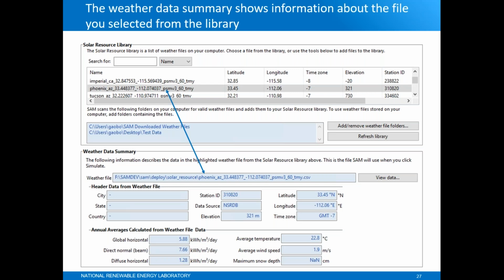And the global horizontal, direct normal, and diffuse horizontal values here, these annual averages, are values that SAM calculates when it builds your Solar Resource Library. So you get a nice little summary, and you can check these numbers to make sure they look reasonable. And then this is the information from the header and the first couple of rows in the file.